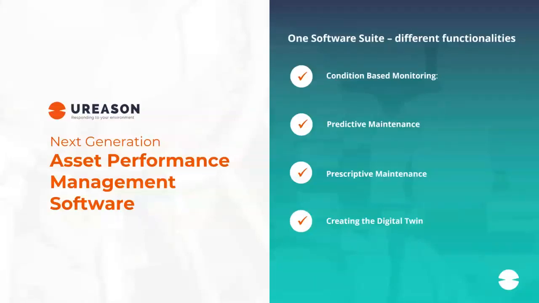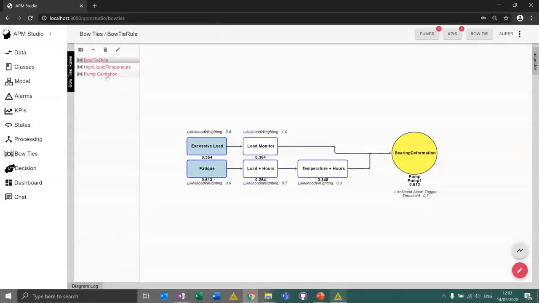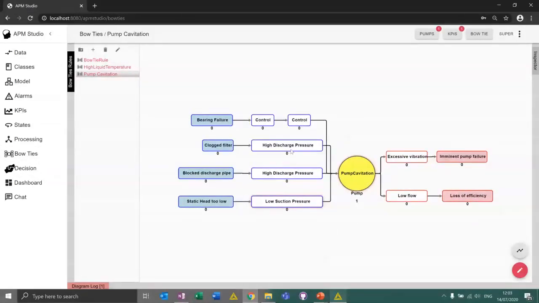One of the ways, let me quickly show you, that we provide is the capability of bowtie rules. Bowtie rules allow you to translate an FMEA or FMECA, the failure modes, the causes and the consequences, to a causal model that runs on your streaming data, and it detects the different causes of failures we see here on the left-hand side.